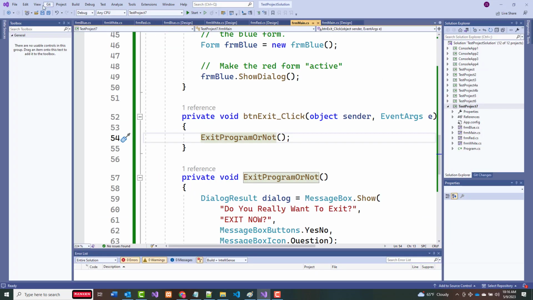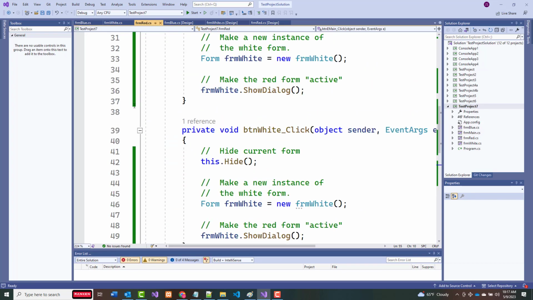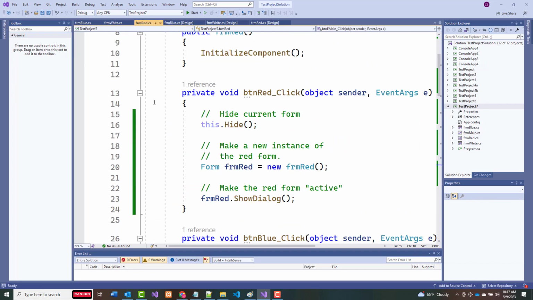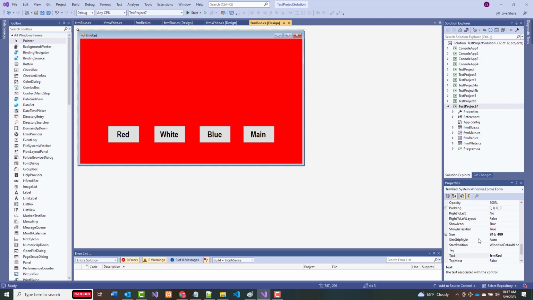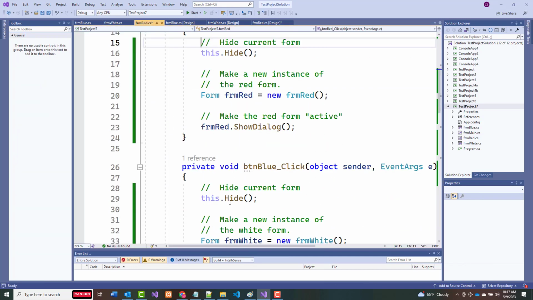Okay, those are done. So I can close my main. I'm going to do a file, save all. And I'm going to close my frmMain here. And let's just do them in order. So I'll go to red next. Okay. And first of all, let's go to red in design, and let's make this, again, center screen. All right, red, hide form, red, red, that's correct.